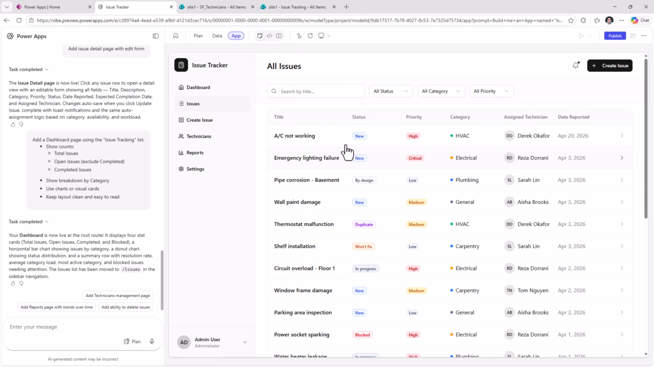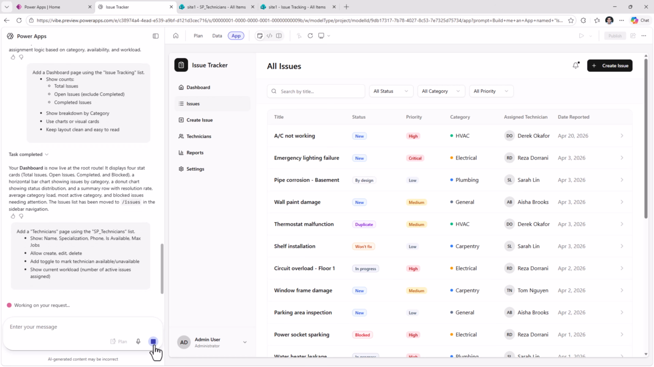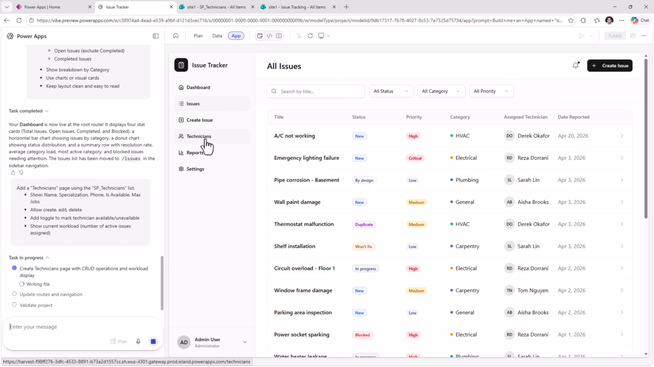Issues will take me to that issues view. Add a technicians page using the SP technicians list. Show these details, allow to create, edit, and delete. Allow an option to mark technician available or unavailable, show their current workload. Once it builds this page out, it will connect it with my technicians link on the left navigation.